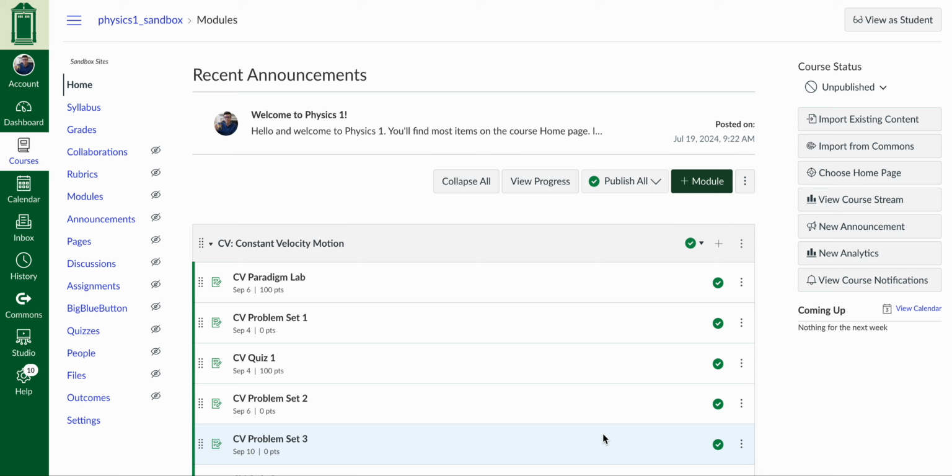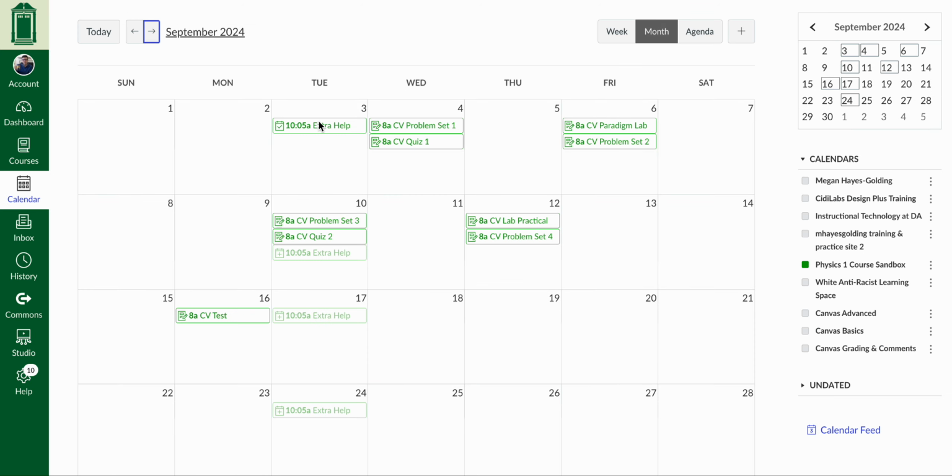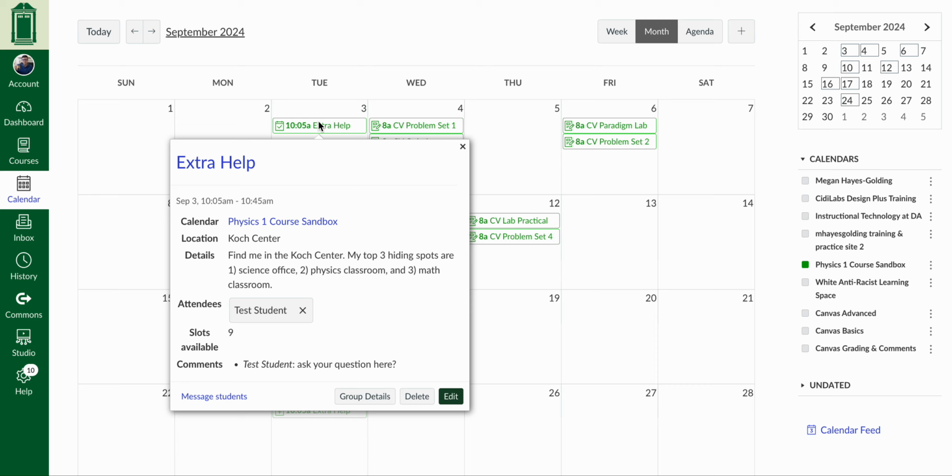How to import your Canvas calendar into Outlook. So I have a student on September 3rd who has registered for extra help. One way to see that is to go through Canvas.